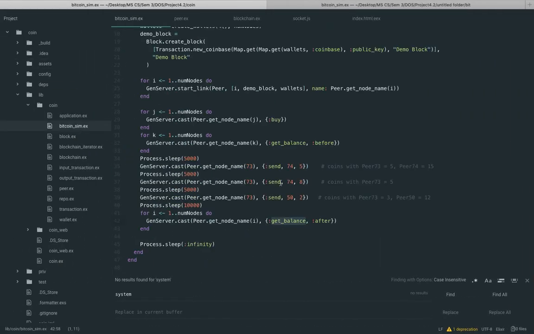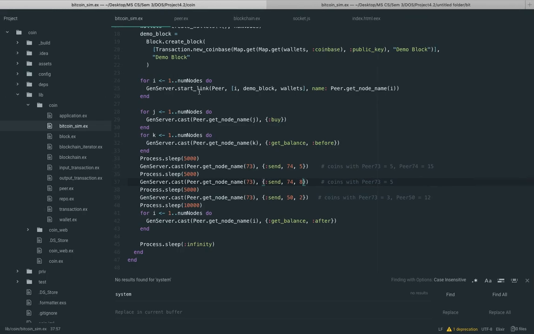73 does not have enough coins to make the transaction. Peer number 73, as we had seen here, was trying to send 8 coins, but it only had 5. We can see it is also being reflected over here. Then at the bottom we can see the balance of peer 50 is 12, the balance of peer 74 is 15, and the balance of peer 73 is 3. So our blockchain is working correctly. That was our project. Thank you.